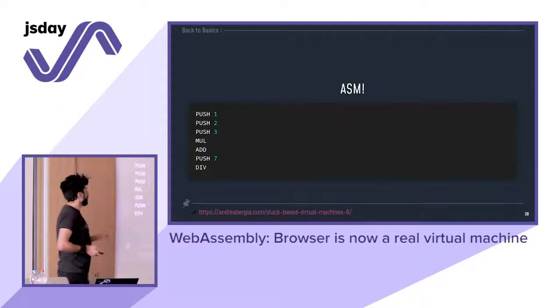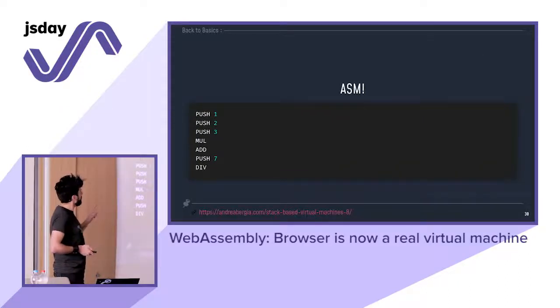So this is something that I could write like this: push 1, push 2, push 3, multiply, add, push 7, divide. This is just assembly. This is exactly the same thing.